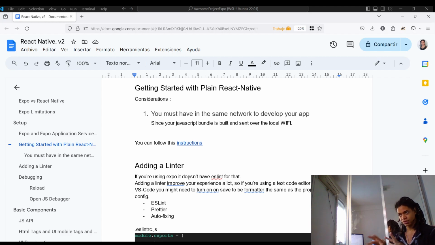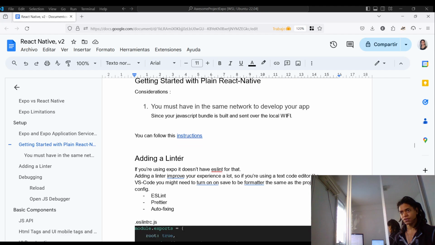And then how you can start to use React. How can we finally write code? If you're going to go with Expo or any React Native application, the development here is they're going to bundle your JavaScript code and send it over the local Wi-Fi. So your physical device, if you want to connect it, must be on your local Wi-Fi.